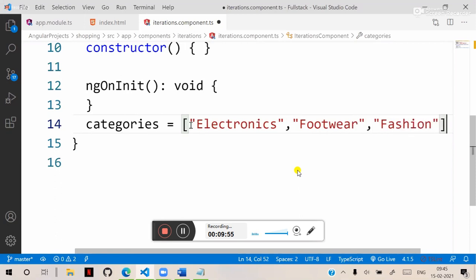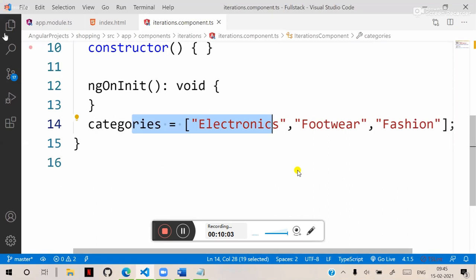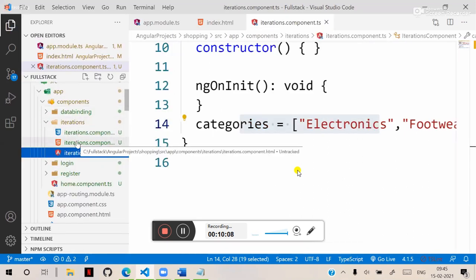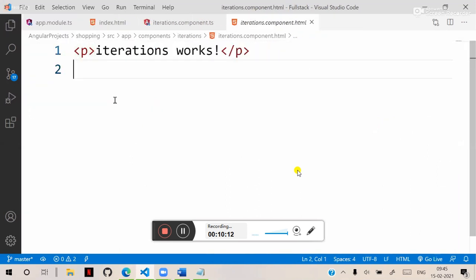Now I need to generate this as a list item and display in the UI in an ordered list. And in the HTML, go to iterations HTML. Here I want to present.